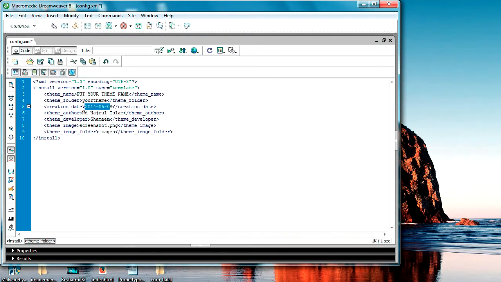So this is your theme, and this is the date, and this is your name, it can be author, and this is your developer name, and screenshot.png is an image that resides under the theme underscore image folder, basically a thumbnail picture. You can change it as you want. You can make changes, because whatever you change in the XML file will show accordingly. So this is the XML file. You can make changes and save it under the config.xml file.